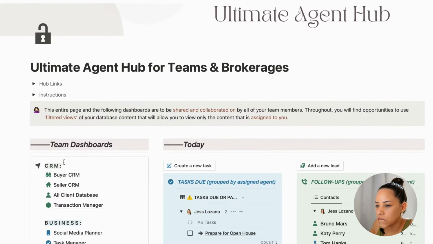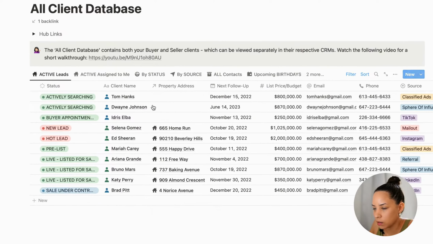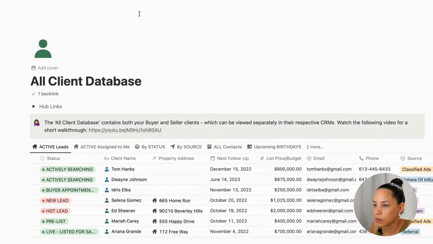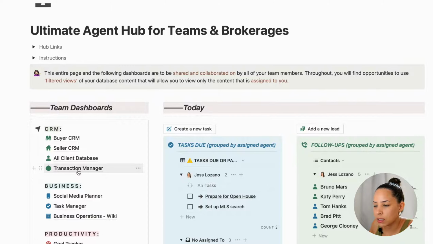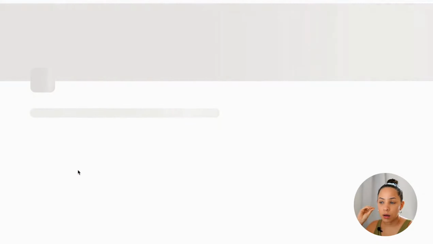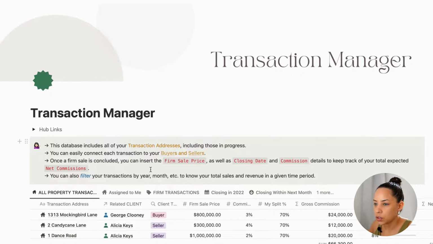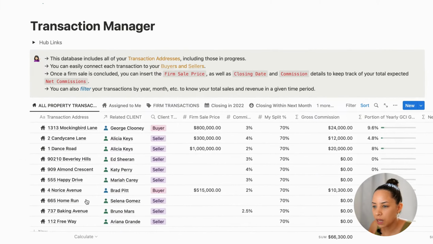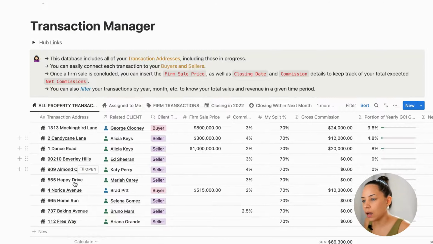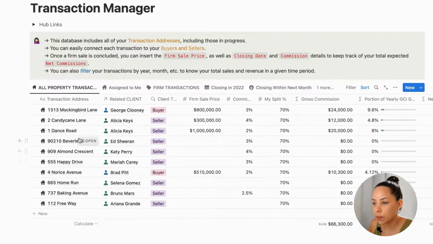Okay. Next, I have my all client database, which shows all of my clients. So both my buyers and my sellers would be included on this page. Next, my transaction manager. So this is where all of the addresses live. So all of those addresses that we had inputted into our clients' pages live in this database here. Okay, so as you can see, we have all the property addresses that we are working with here.